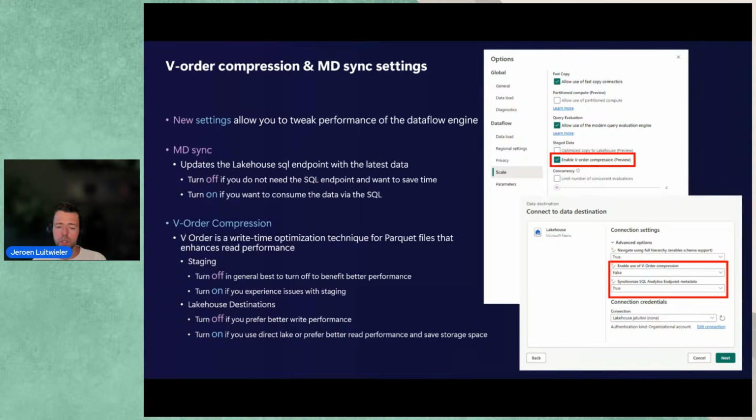A second option that we added was actually MD sync. And this is an option that we only added to the data destination part of the Dataflow settings. And what it basically allows you to influence is that if you write your data to a lakehouse, there needs to be some kind of a metadata sync between the SQL endpoint and the file-based storage that we use for all the data, right? But this takes some time, and you can say, I want to make it part of the refresh, or I don't want to make it part of the refresh.